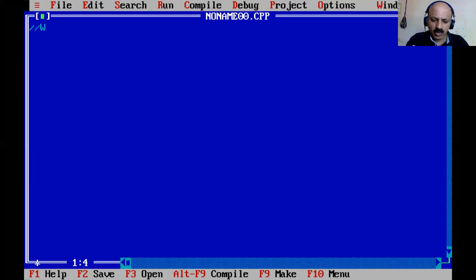And here is our code: write a program to read a file. So we have to read an existing file first. We can also write and read, but in this session, we first understand what file management is.